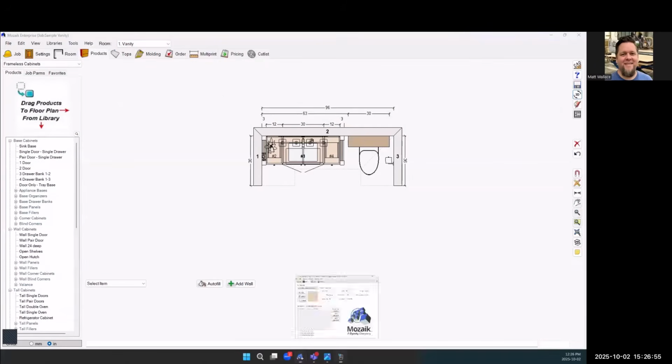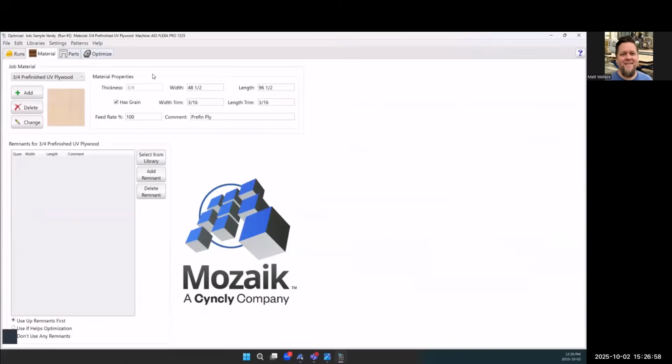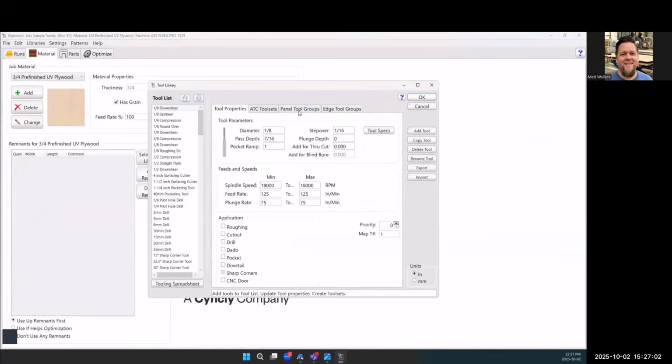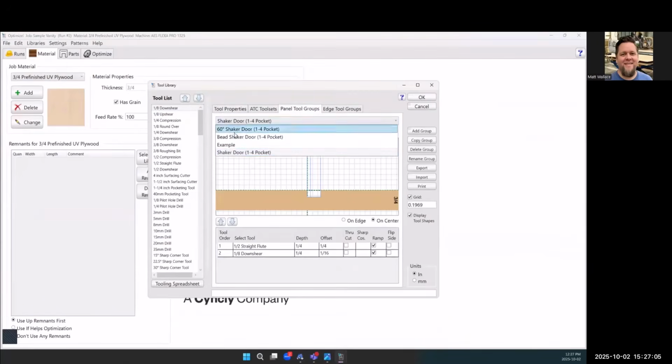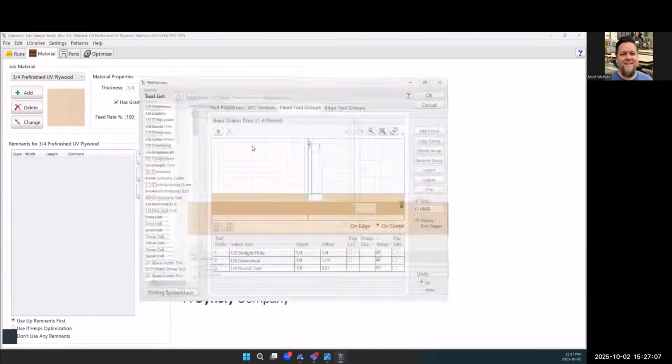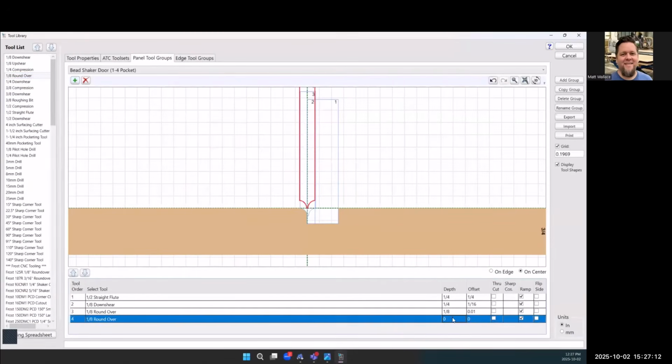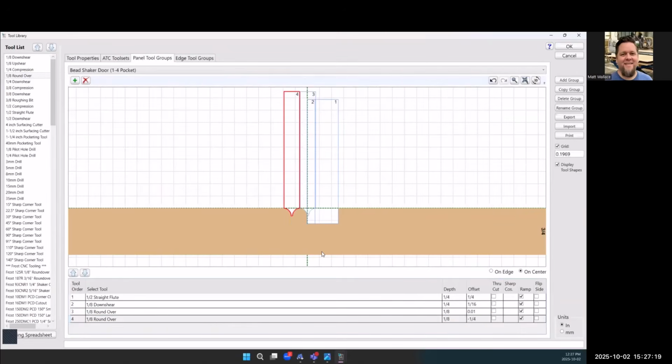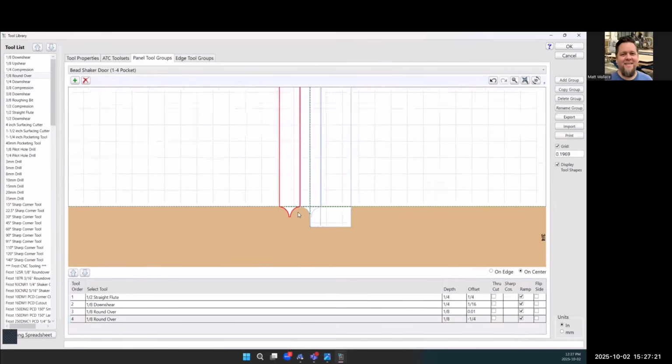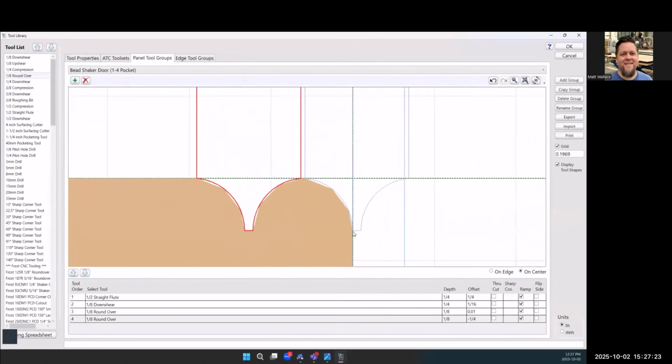We're going to go back into the optimizer, go back into libraries, CNC tooling, panel tool groups, and I'm just going to grab that beaded shaker, and we're going to add another 1/8 inch round over. The depth on this one is going to be an 1/8 inch. The offset, if I do a negative value on this, it's going to put me on the outside of that tool path line. But if you remember, again, we had to offset this tool enough to make sure that we're staying on the inside of that tool path.